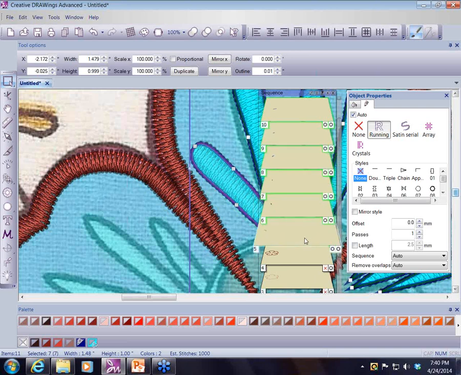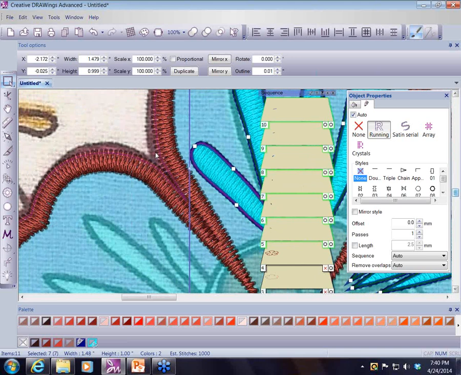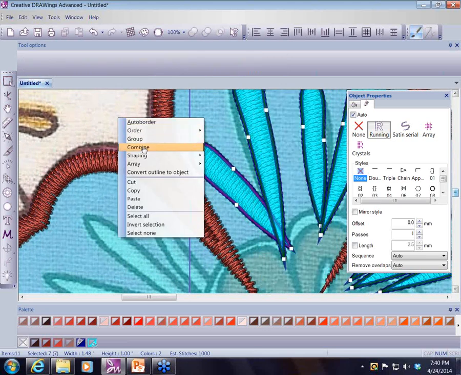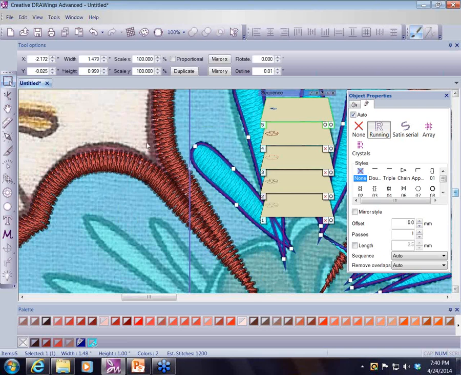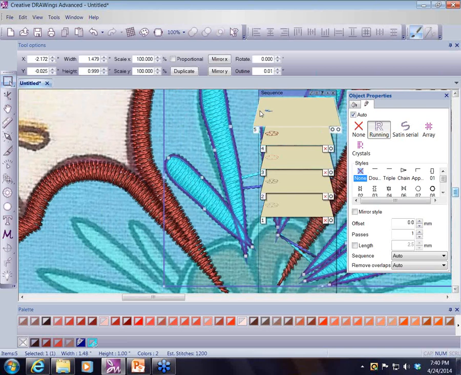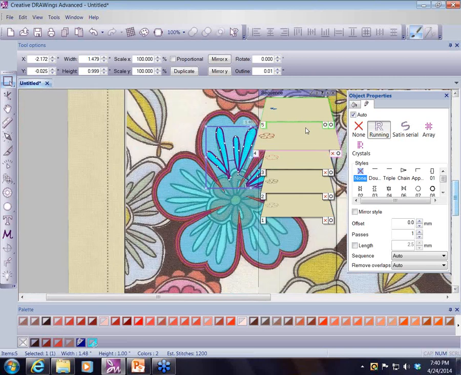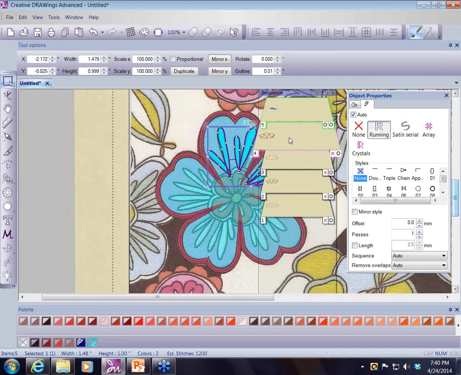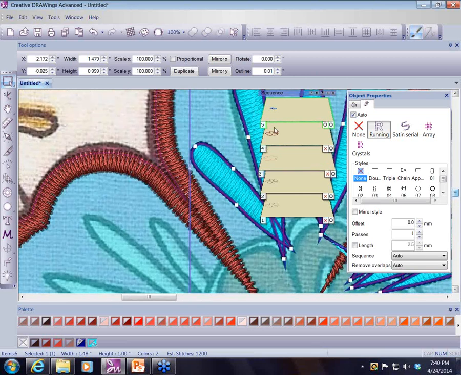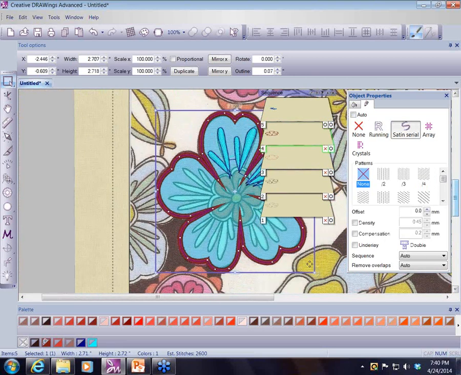So select all your pieces, and then with your cursor in your workspace, right-click, and let's combine them. Click combine. Look what happened. It put them all on that one layer. So when I'm ready to stitch those out, it will stitch all of them as one. And then I've just got a few jump stitches that I would have to clip out of there.